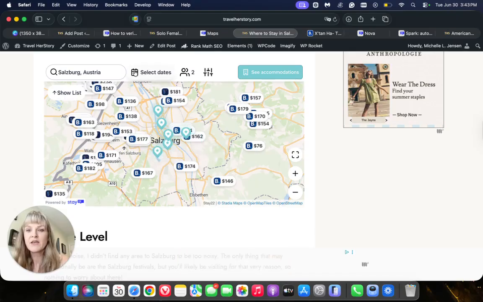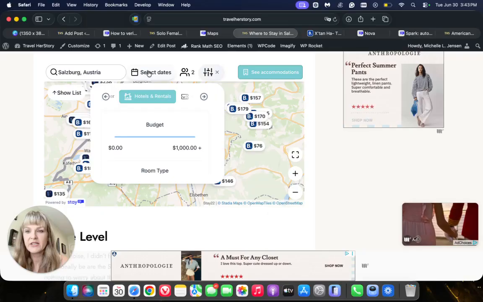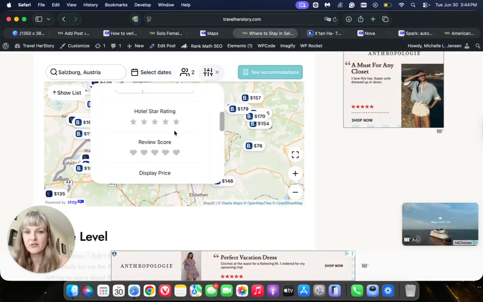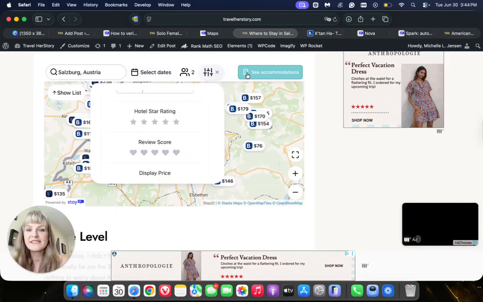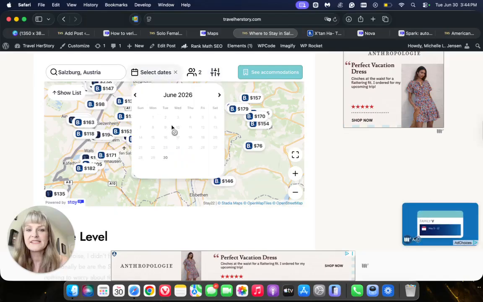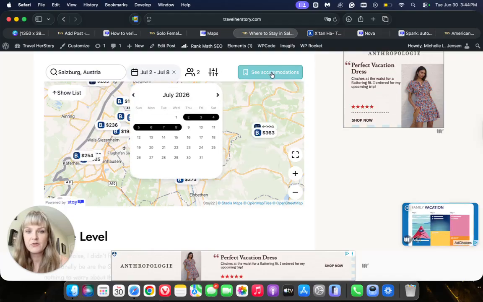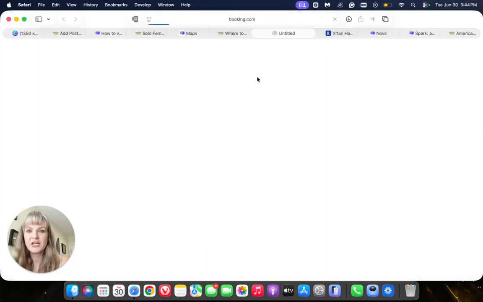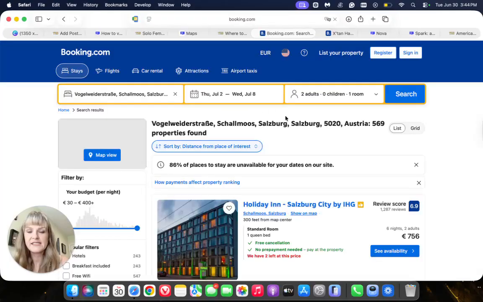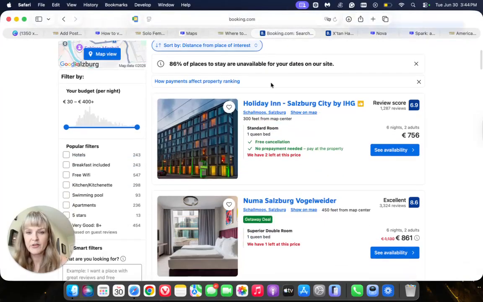The great thing about maps is people can search directly on your page. You can put in their dates, how many people, and all kinds of other specifications like budget and hotel star rating. Then they'd hit see accommodations. Let's just put in some random dates so it can show you. And it will generate a page on a separate tab so that it's not interfering with your blog.